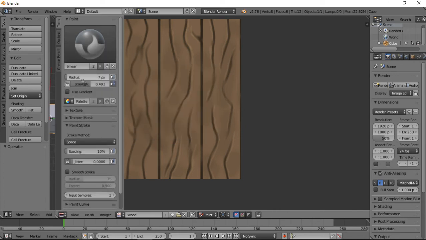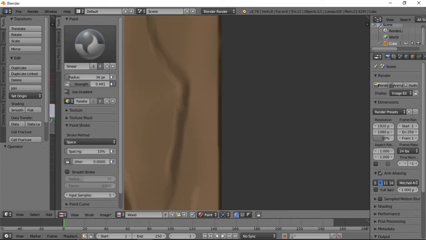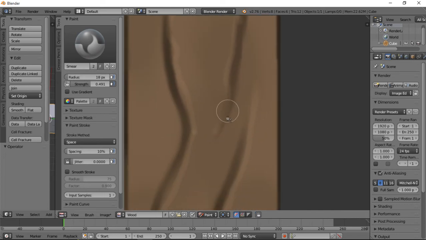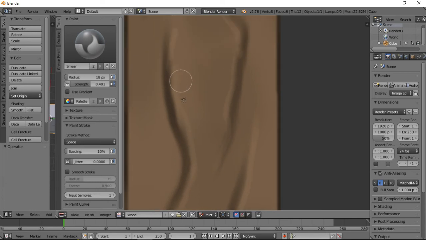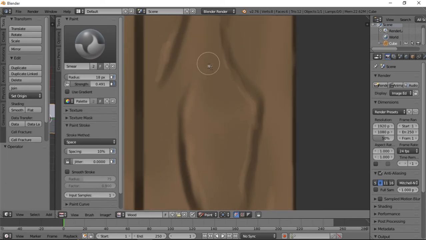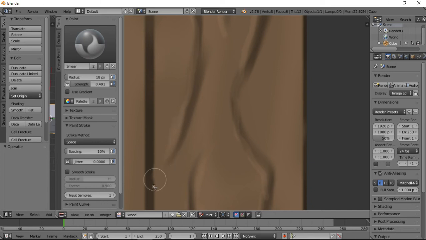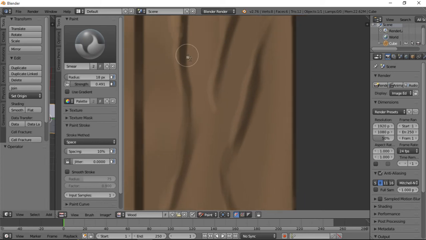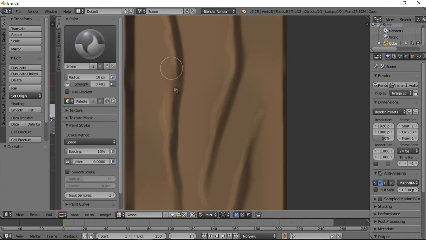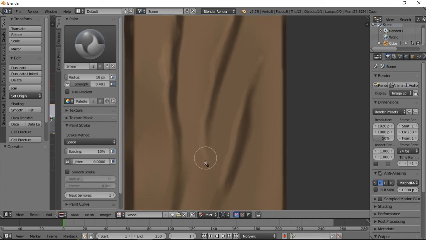I'm going to go back to smear, up the radius. The strength is good, but the radius is too big for this. And again, I'm going to smear this out. I'm going to make it look nice and equal, like so. And I'm making a lot of mistakes today.